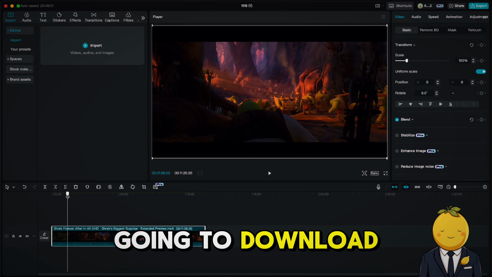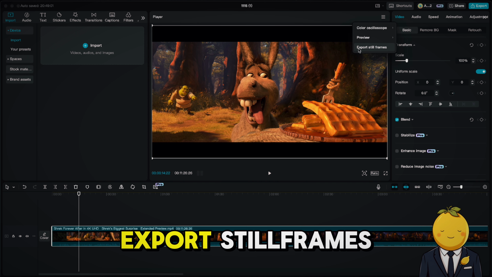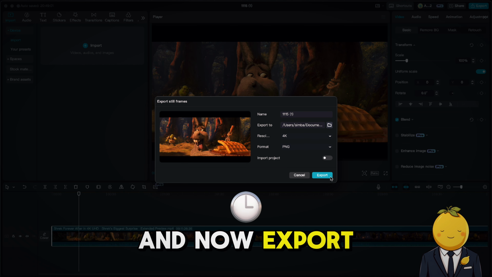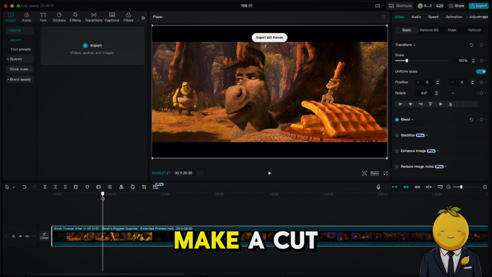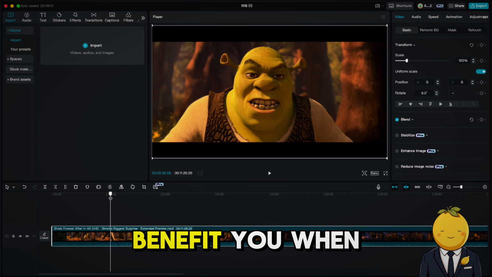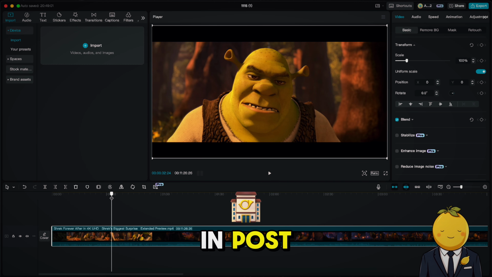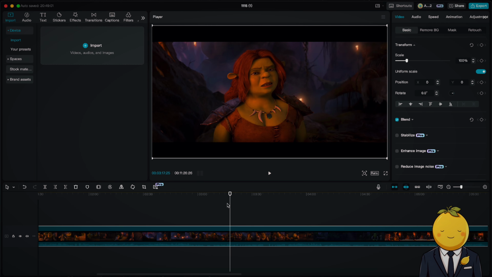Now we are going to download frames of the movie we want to AI enhance. So just find a perfect scene and then click here and press Export Still Frames. And now export it to any destination you'd like. And guys, in hindsight, it is a good tip to make a cut everywhere you exported a frame from. This will greatly benefit you when editing the video in post. I will export like 7 frames now.